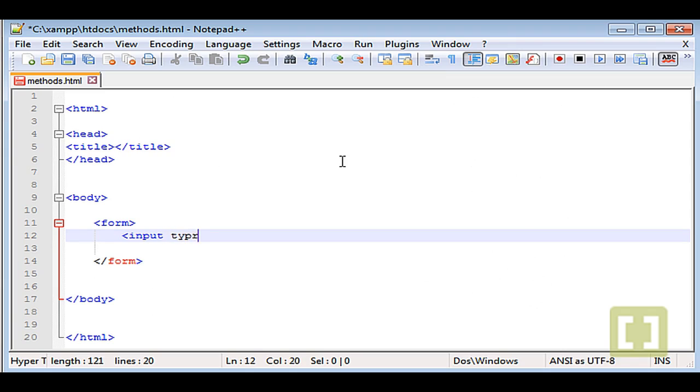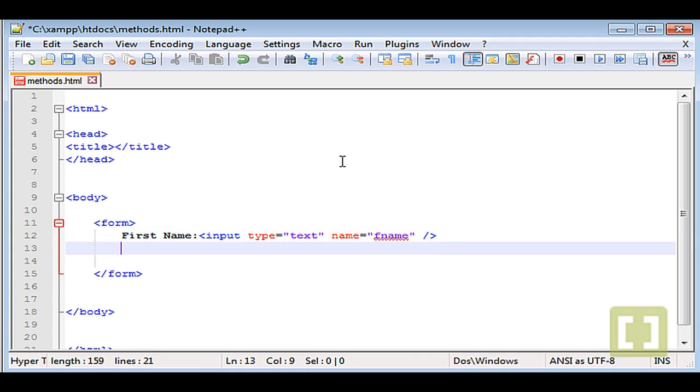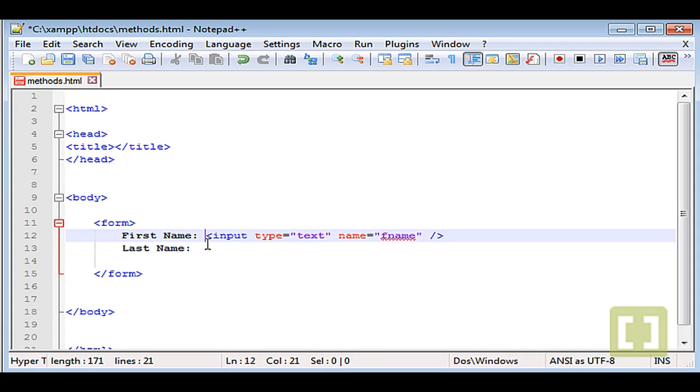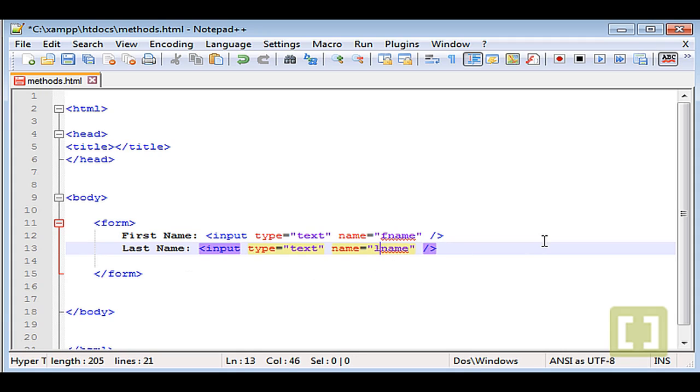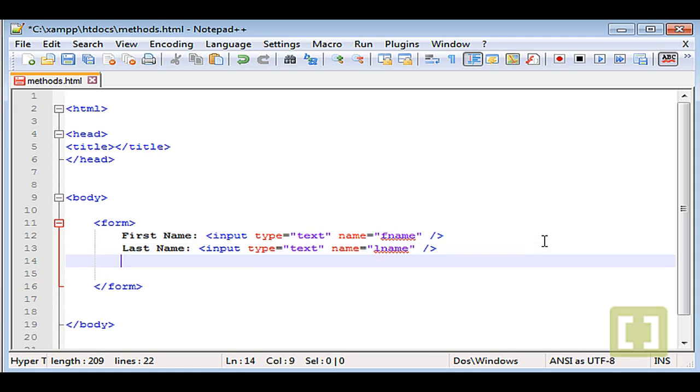Now let's create a form. Input type equals text. Let's give it a name of f name, which means first name, and close here. Before the input you can type first name, and here you can type last name. Let's give it a space here, copy this, and let's call this l name.